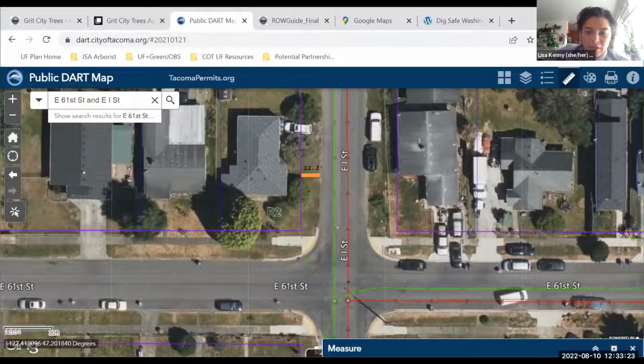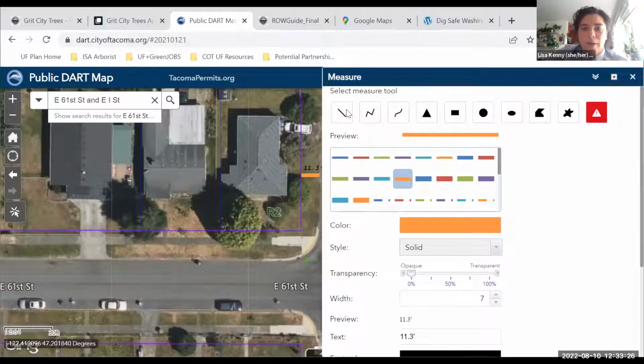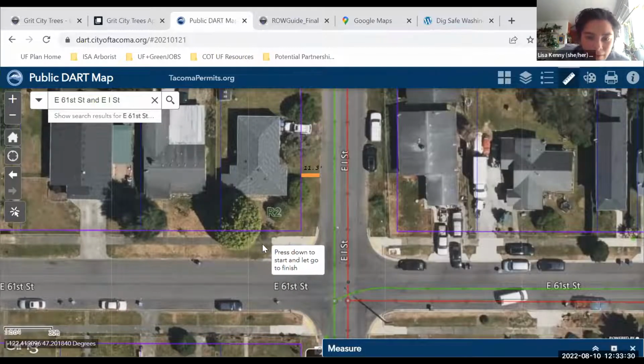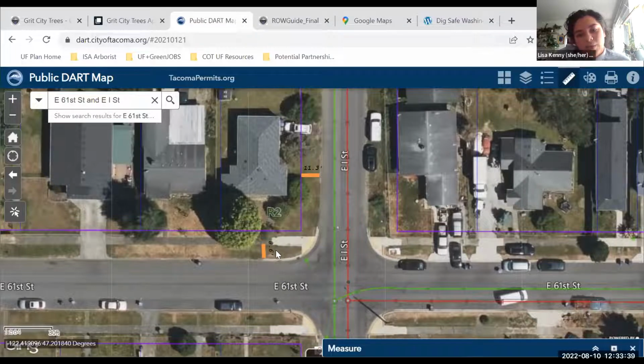For this space down here, every time you do a line, you'll have to go back and select, yes, I want another line. This space here, and you won't be measuring sidewalks, it's just the plantable right-of-way space. This is almost 9 feet wide, so we'll just call it 8. So now we have the width of our planting area.